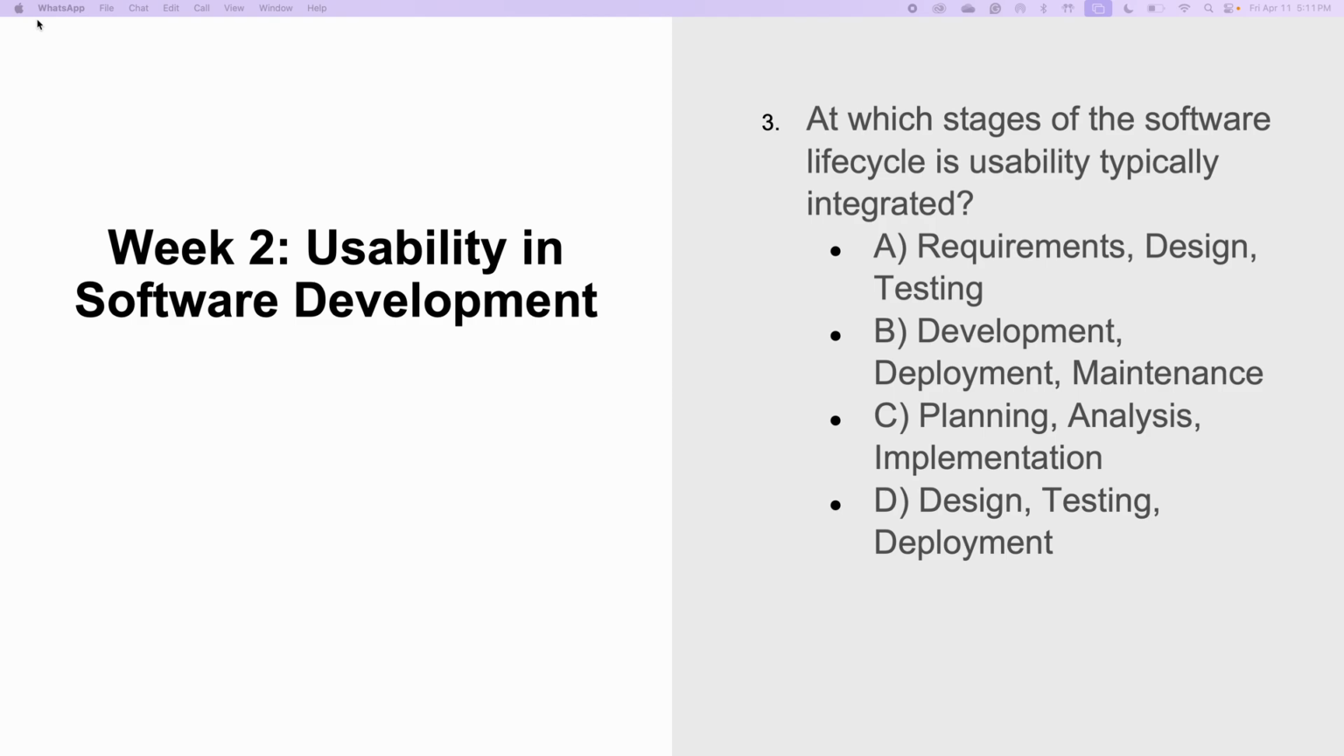Okay. So the correct answer for this question is option A. Requirements, design, and testing is the right answer. So let me provide you the explanation why requirements, design, testing is the correct one.